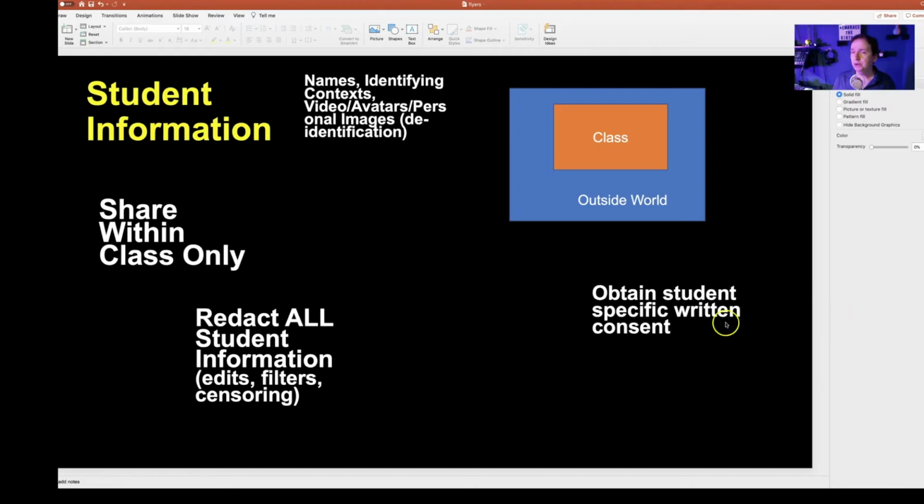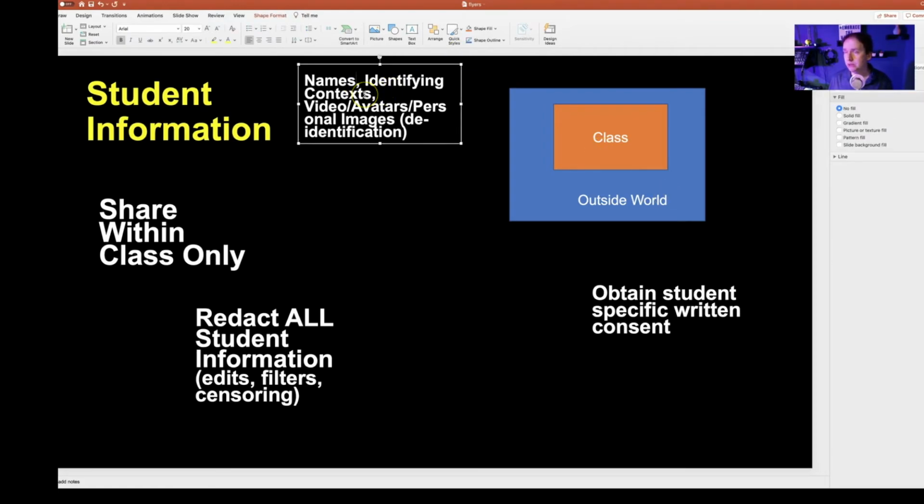Again, think of your class as this closed off space to the outside world. Anytime you share any of this student information beyond the class into the outside world, whether that's YouTube, whether that's a link you send to a bunch of colleagues of a Zoom lecture that contains sensitive student private information, that is sharing with the outside world. This could include names, identifying contexts, information, addresses, email addresses, personal identification numbers, and of course, personal images.